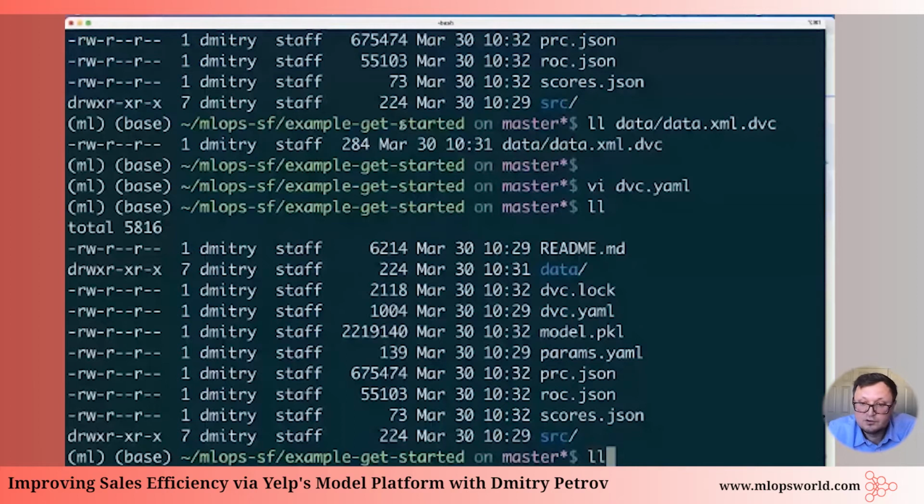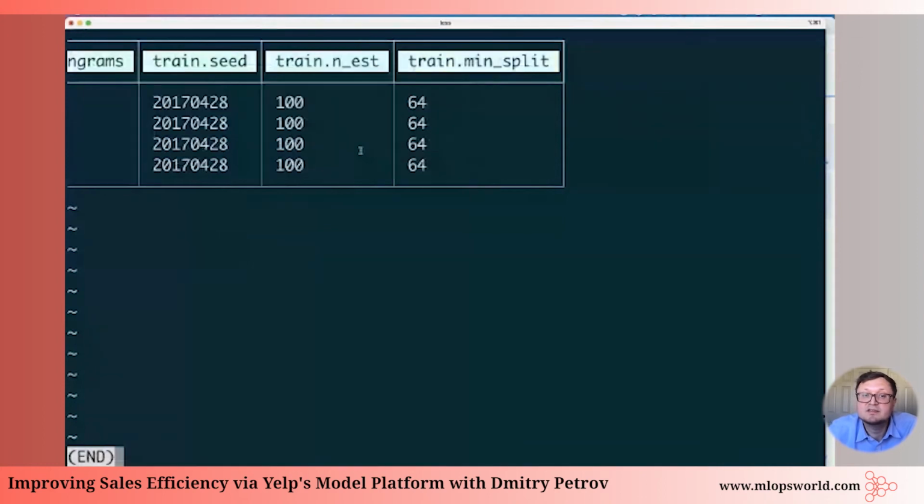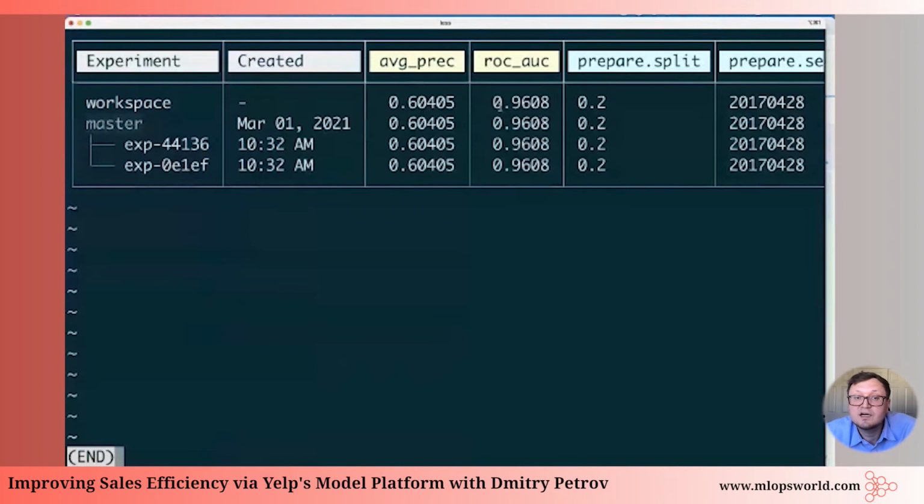DVC exp show. You can see the metrics and hyperparameters in a single table here. So this is your master branch. Those are the metrics in the master branch, and that was the experiment we just ran. It's the same actually, which is expected, but let's change something. In the parameters file, we have some hyperparameters. Let's change some of those.